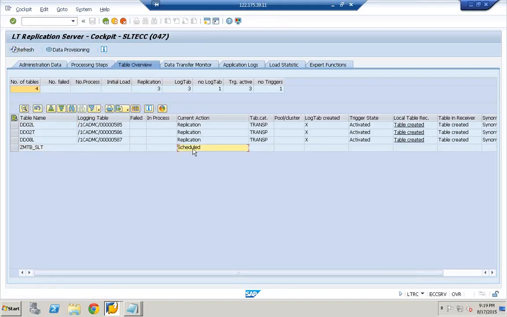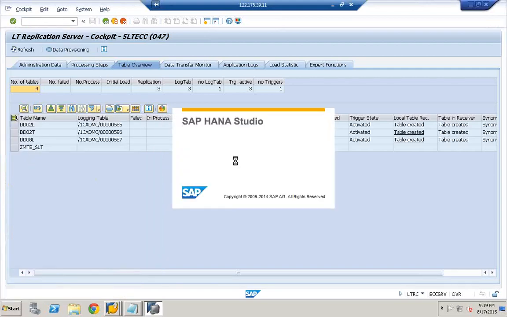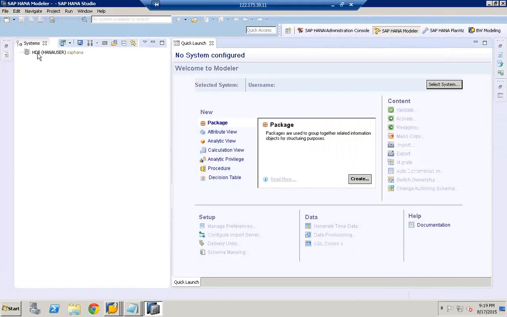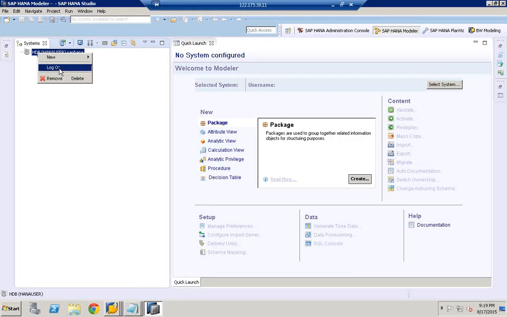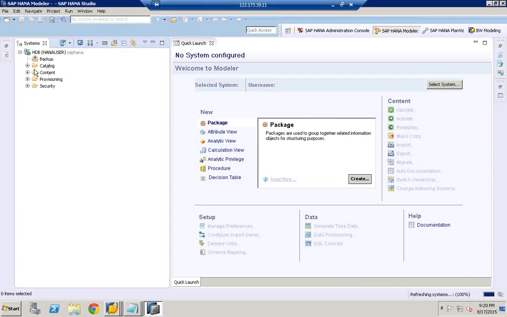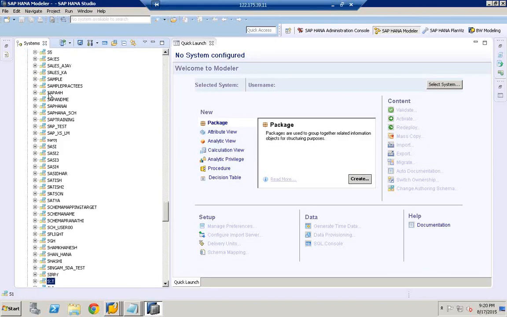now this table is being scheduled. Let's go to HANA Studio. Let us click on start and click HANA Studio. Let us check the table ZMTB_SLT. Let us log into HANA. Right click, log on. Let's provide the password. Let's expand the catalog and let's go to the schema SLT.